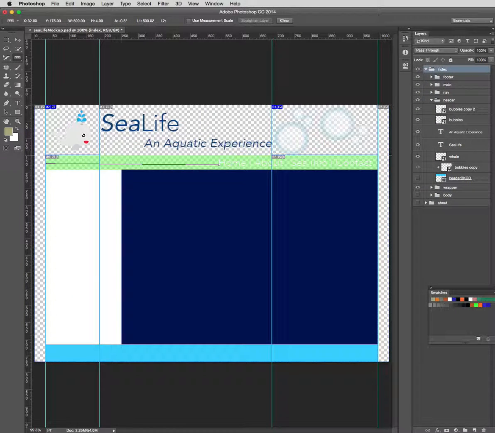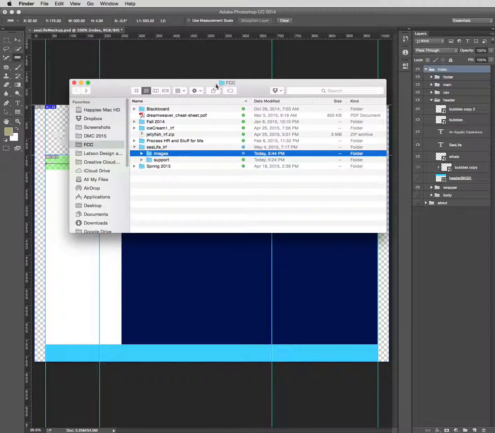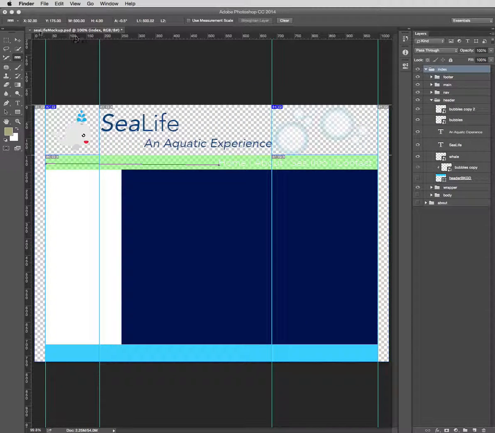Oops. Okay, so what we're going to do is go to our folder and check to make sure that we have however many images you guys have. I have that Bubbles IMG PNG, and I have that Well IMG PNG. So that is good. That's what I want to see. I'm going to move that out of the way. And now we're ready, guys. We are ready to go into Dreamweaver.